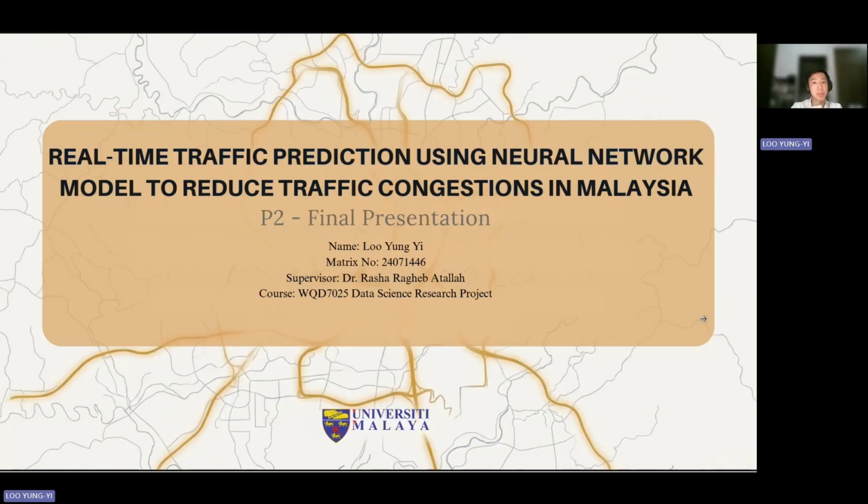So I'd like to talk about my topic for my research, which is real-time traffic prediction using a neural network model to reduce traffic congestion in Malaysia. My name is Yong Yi, and my matric number is 240714446. The course is WQD 7025 Data Science Research Project.